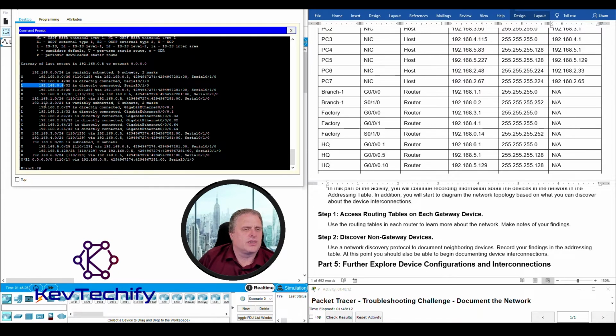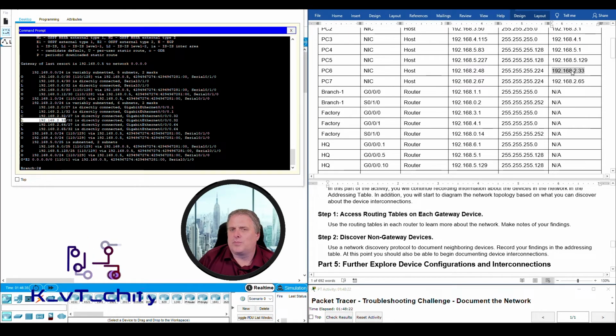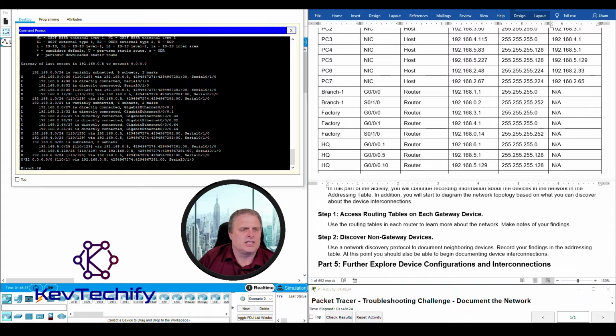So this is 0.6, not there. This is 2.1, not there. It's getting close, but it's not there. Here is this one, 2.33. That's our default gateway for PC6. So this is the network it's on. It is this C statement, directly connected network, and L statement. It's these two statements that PC6 is connected to.